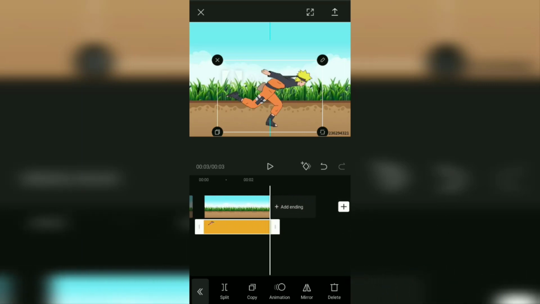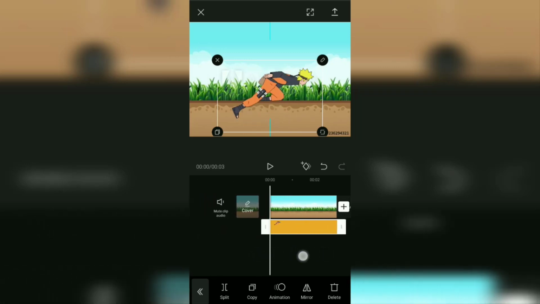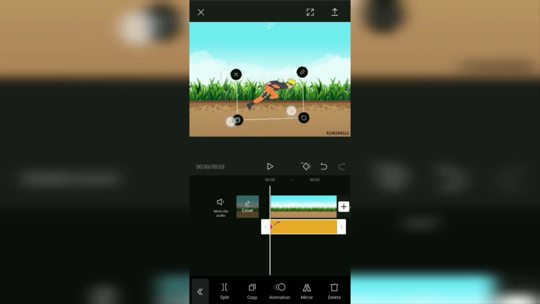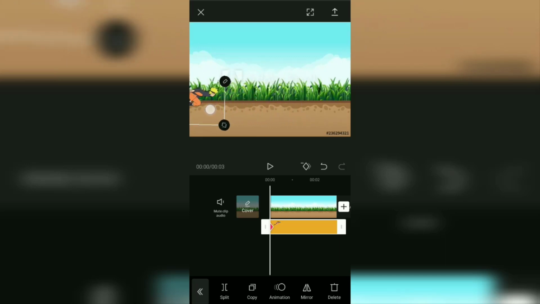In the next tutorial, we will animate or give motion to these GIFs. To do that, first, at the beginning of the second or frame of these GIFs, add a keyframe by tapping this button. After that, here I will reduce the size of these GIFs. Then shift the position to the far left of the video. Like this.